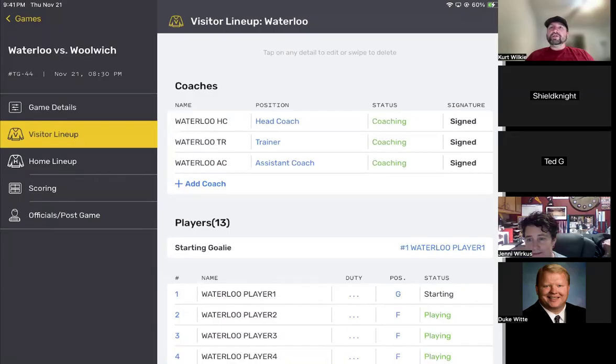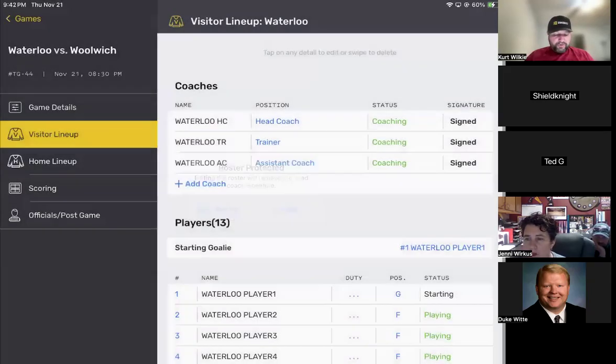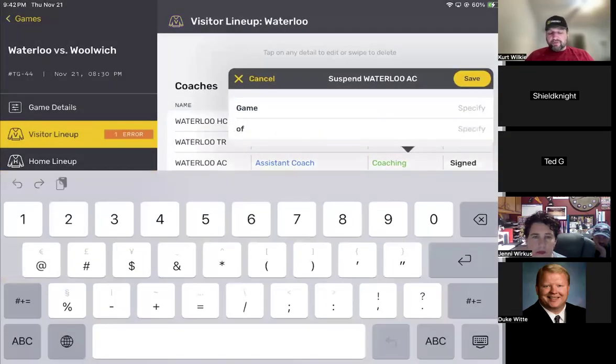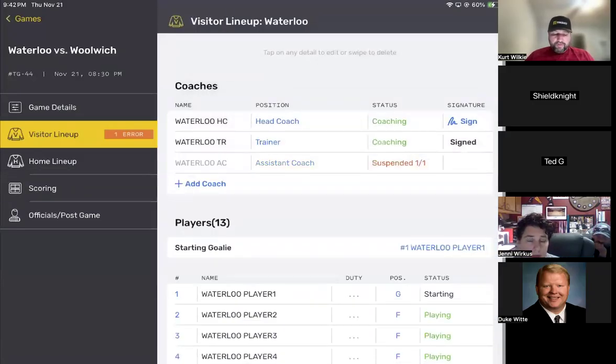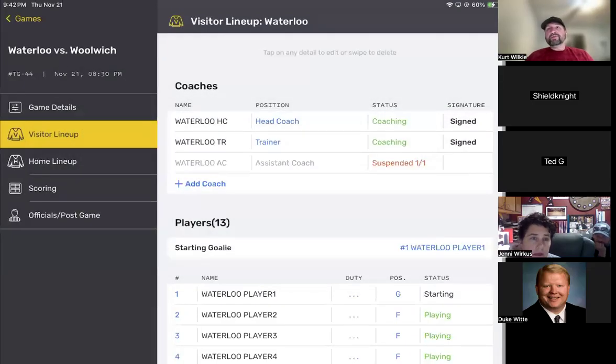And then the same thing, I know Kelly just asked the same question about a coach suspension. Same thing, Kelly. In this case, we've already signed for the head coach, so it's just going to remove their signature. Then we would go in and mark them suspended, or if they were away, just mark them as away. Same thing we're doing with a player. So let's say in this case, this coach is sitting a game, let's just say 1 of 1. We would mark that coach as suspended, head coach signs. Okay, so same thing.